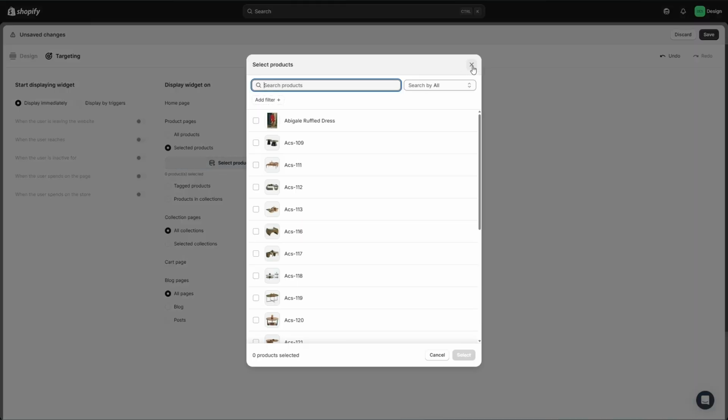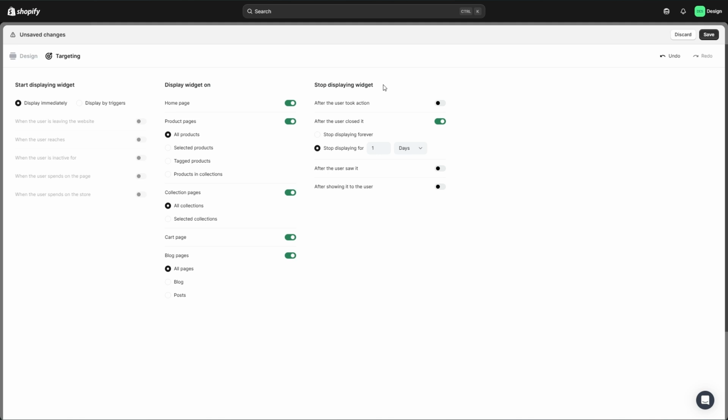Lastly, set conditions for when the widget should stop appearing for the same visitor and for how long: after the user took action, after the user closed it, and so on. When you are done, save the changes.